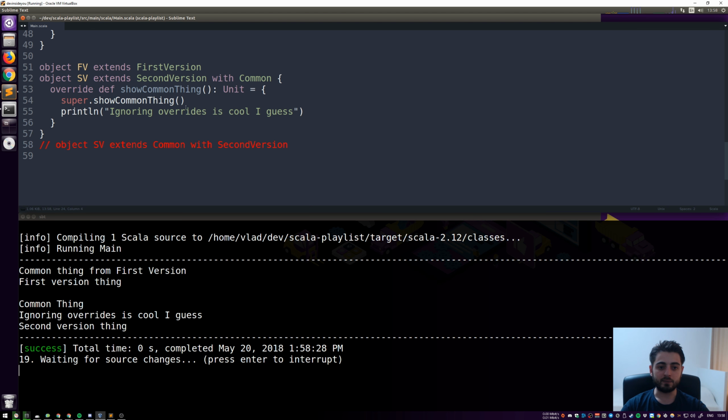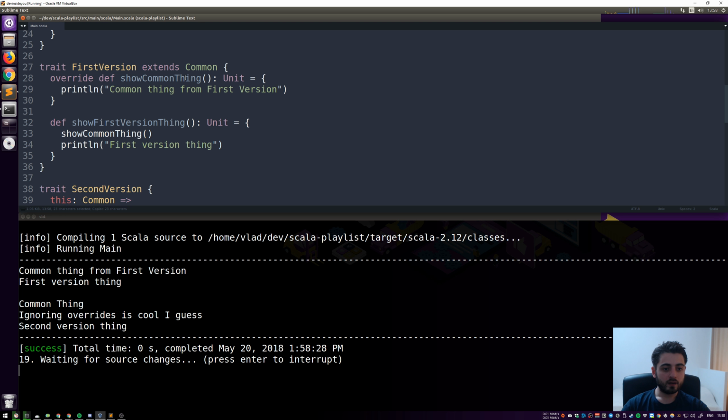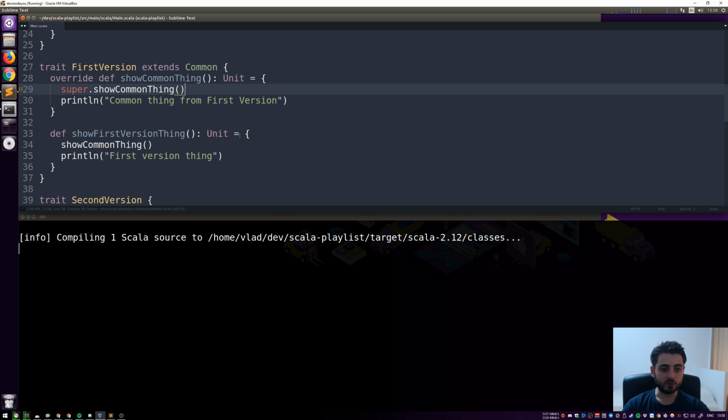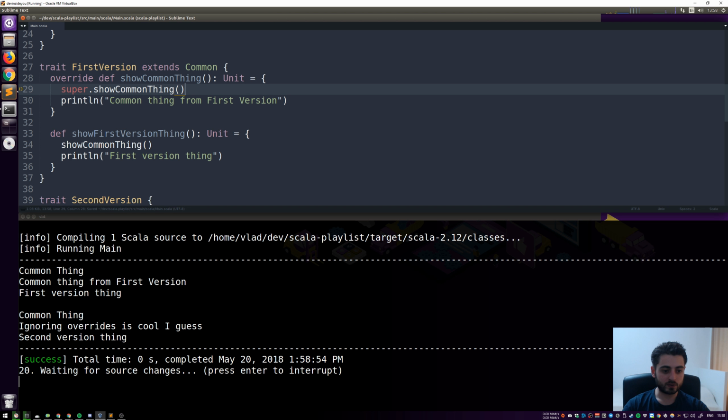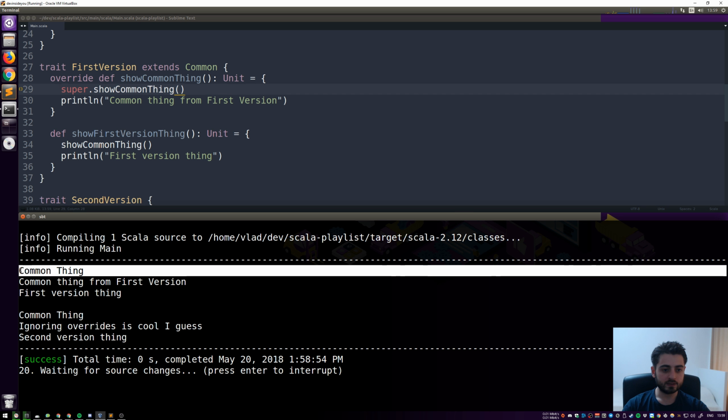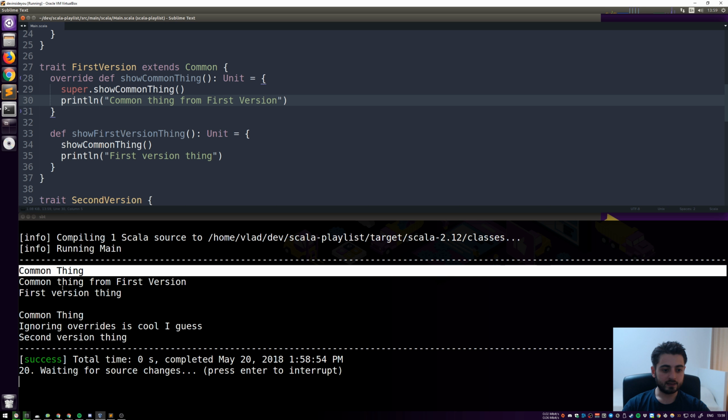And since we're already talking about super, let's do this in the first version. Okay, first version, override def showCommonThing. Before we print out the actual new behavior, let's also call super. So this works. This is the super call. So this line is over here, and this is the next line, and then we see the first version thing over here.